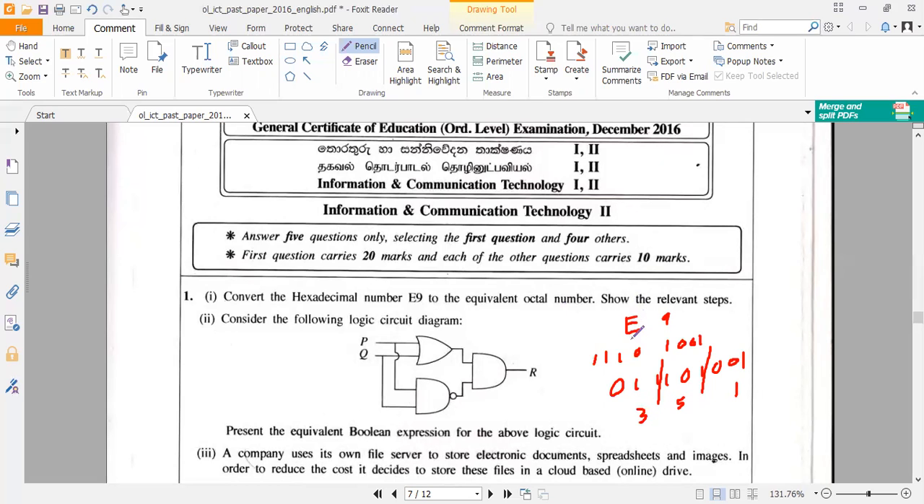E means 14. 14 is 1110. 9 is 1001. So we write the value like this, and we put the necessary 0 to make all the segments 3 bits, because octals have 3-bit binary values. So 001 means 1, 101 means 5, 011 is 3. 3, 5, 1, base 8 is the answer.